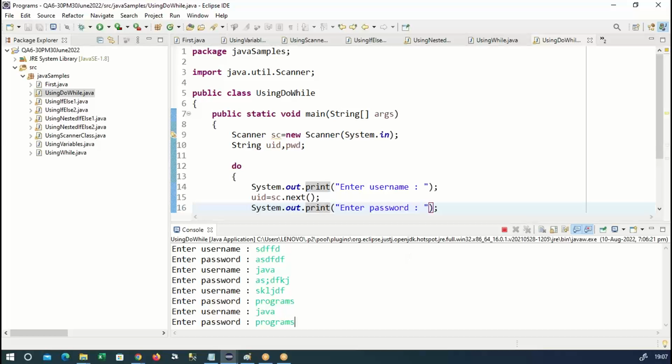Now what should happen? Execute. It should stop, right? It should not ask me for any more username and password because I gave the correct username and password. Yes or no? Yes. Now let me try to execute. What is happening now? It is asking the username again. Again it is asking username and password.